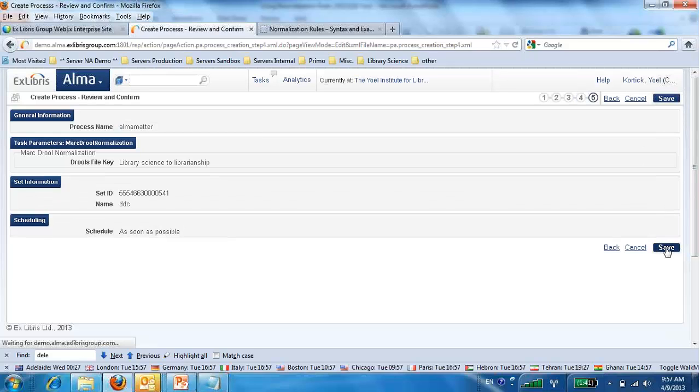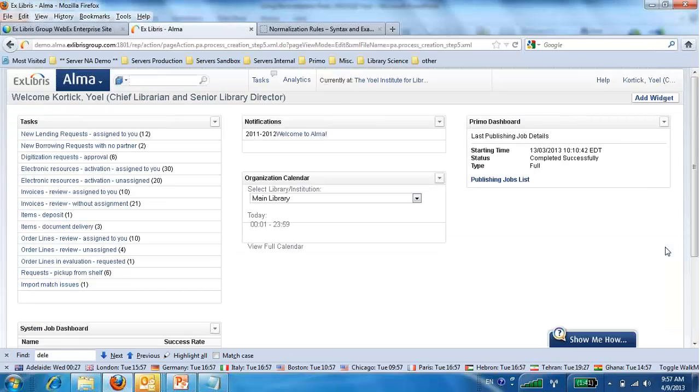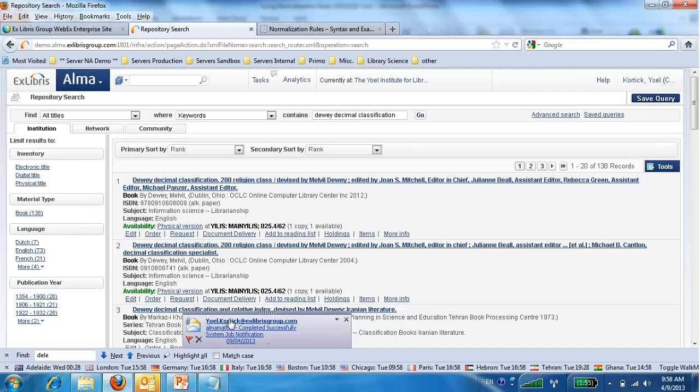Okay, she's running. Save. Now it's running. In a moment, we'll get an email that it finished, and we'll be able to do a search, and we should see the change. Here we go. Dewey Decimal Classification. Let's be impatient and see if it already changed it. Okay, there's our thing. It finished. Here we go.